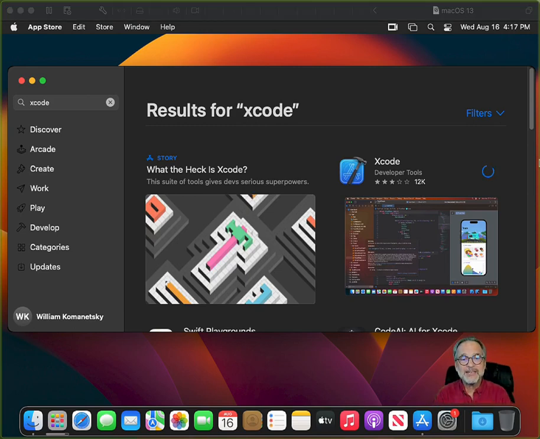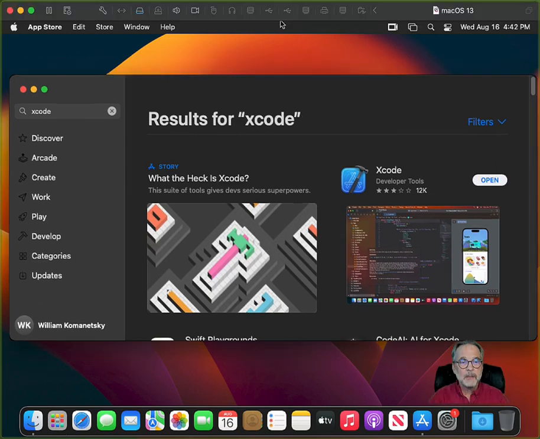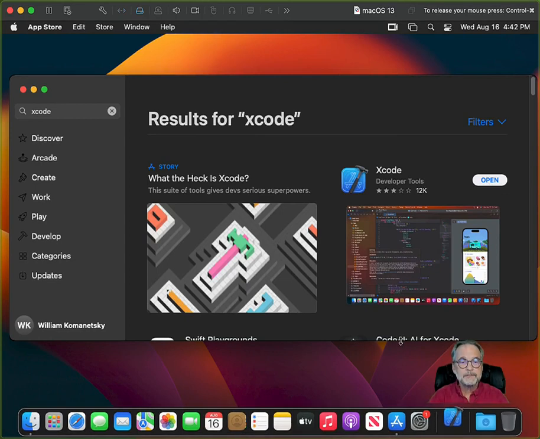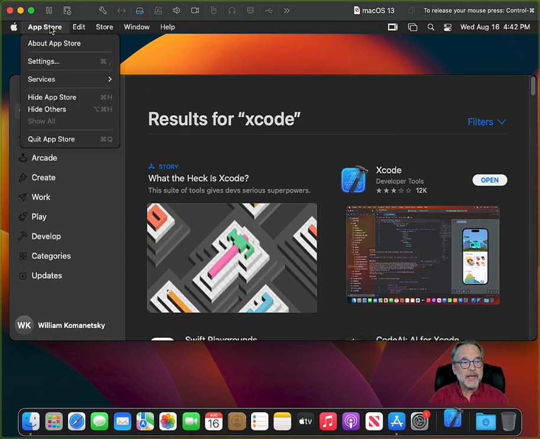Okay, so it finished downloading. You notice that little circle going around. That means it's installing. You might as well go get a sandwich or something because it's going to take some time. But once it's done, I'll come back and show you how to get things set up. All right, looks like it's installed. Let's go ahead and click the Open button, and we can close the App Store.